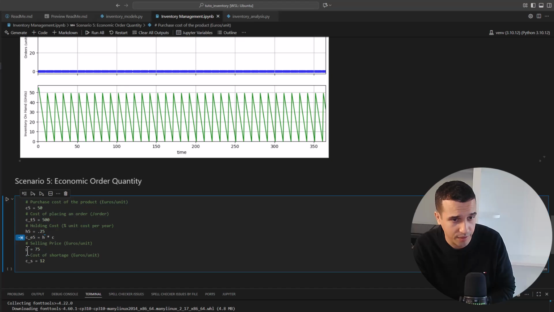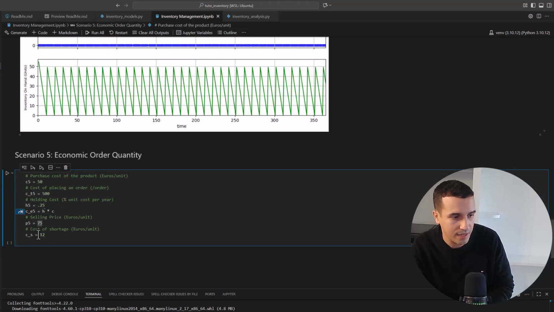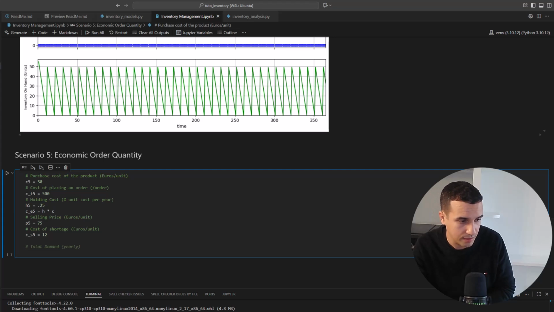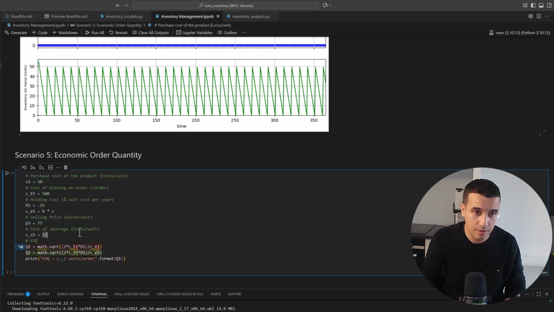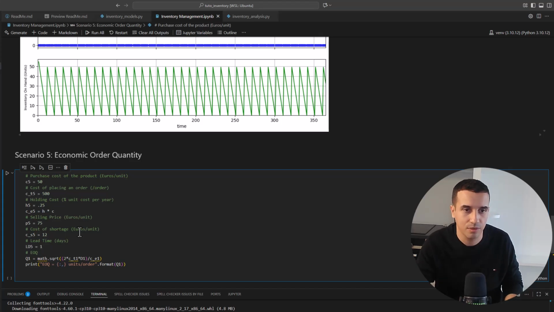H5 here, I put 5s everywhere. So that's the holding cost, the cost of holding a specific unit per year, and the selling price, and the cost of shortage in case we have a shortage. So it costs 12 euros per unit. And then I will just take the formula that I have from the article. Lead time. Let's put 0, 1, like the optimal one.